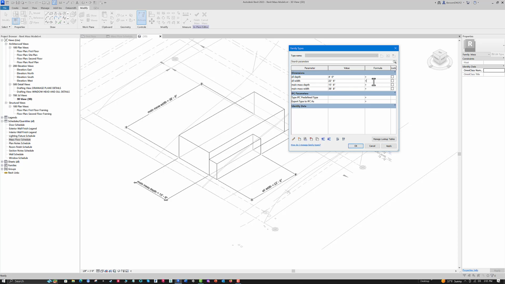So the formula is going to be main mass width, and I'm checking the spelling there, it's got to be exactly right, times 2/5, and let me apply that, and that works fine. And I'm going to say okay to that. Now I will probably come back to the depth here and fix that a little bit later on, because I want that to jive with my program. So I'm going to say okay to that.